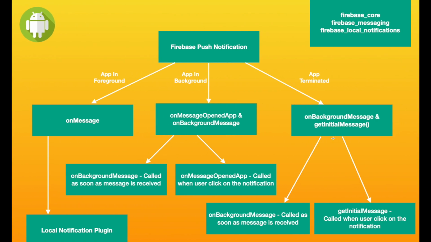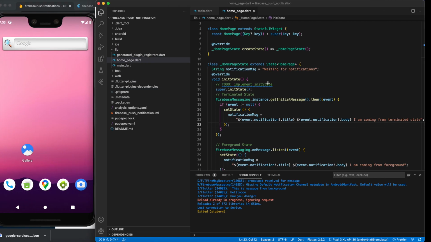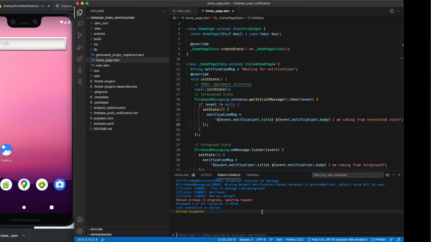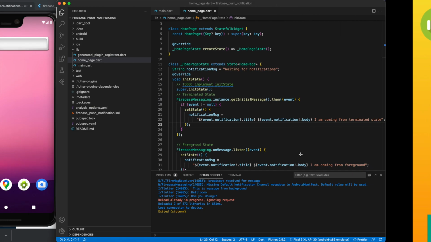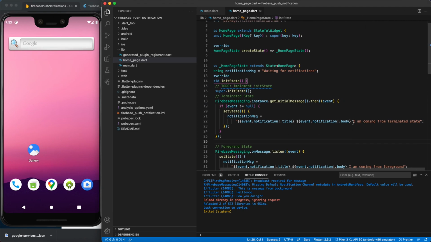So it will first go to on background message, there it will just print the message, but we won't be able to see it. So that's of no use for us. But in many scenarios, if you want to do some background task, you can start some background task from here. And then when we click on the message in the terminated state, it will open this get initial message, and from there we will print I am coming from terminated state.